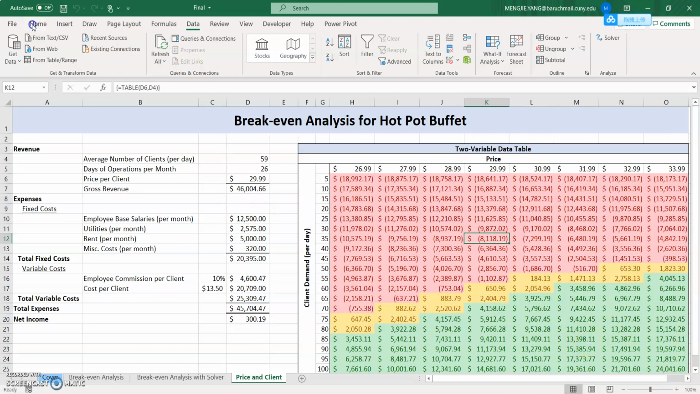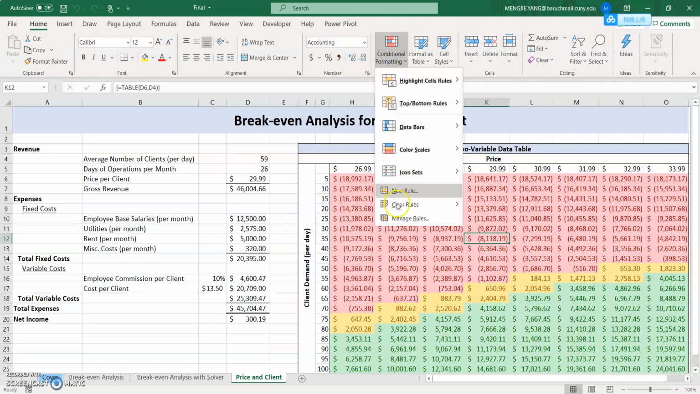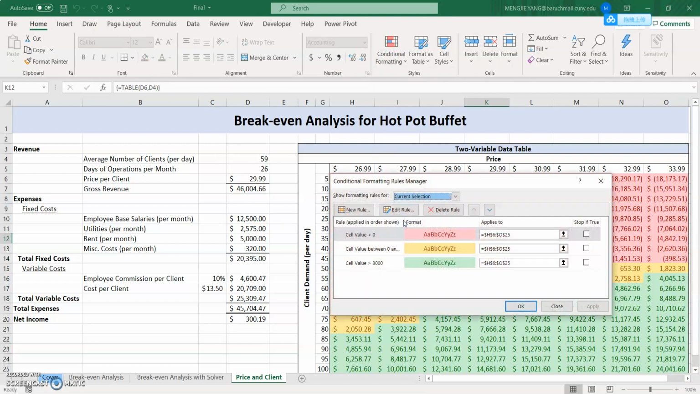As we click on the Manage rule, we can see that I highlighted cell values less than $0 of net income with red, cell values between $0 and $3,000 of net income with yellow, and cell values greater than $3,000 with green.